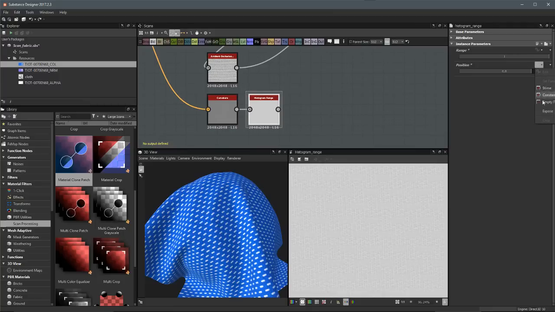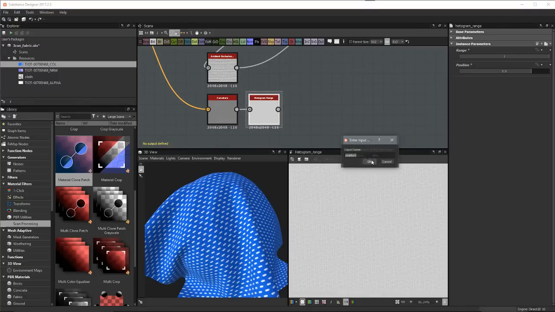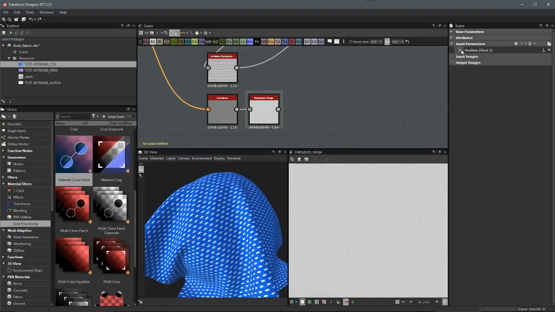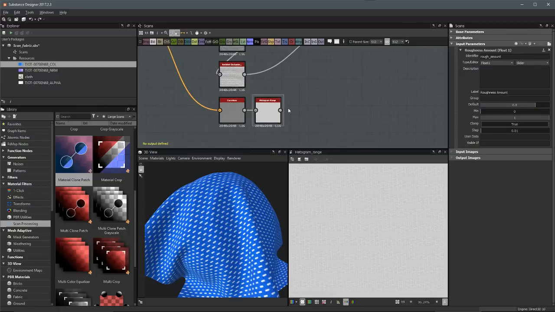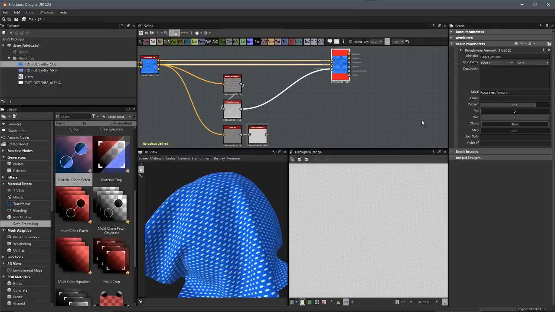And like I said, what I could do is come in and expose this. I'm going to give this a new name, and I'm just going to call this roughness. Oh, here, rough amount. And now if we look at the root level of my graph, we'll call this roughness. I'm now going to have this user parameter that I can use to change the value for roughness depending on different scenarios and things.